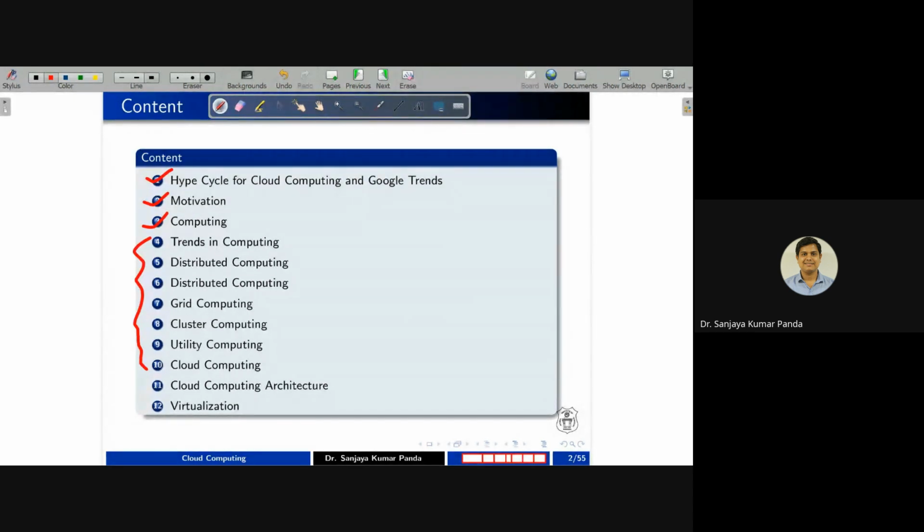Then we'll discuss a simple concept of virtualization, although we have special sessions related to virtualization. But cloud computing is popular because of this virtualization technology. And there are several types of virtualization. So we'll discuss the concept of virtualization. Then I'll summarize the lecture.